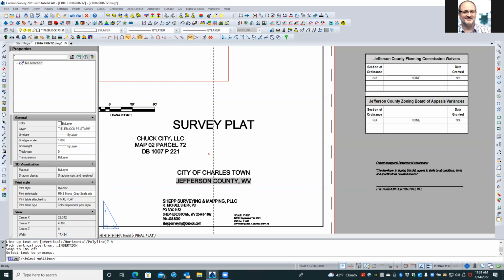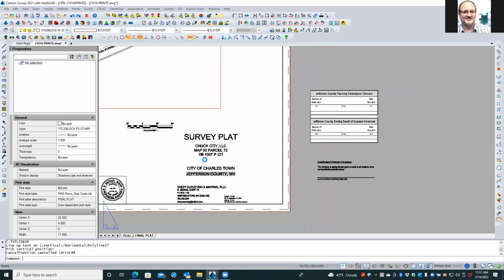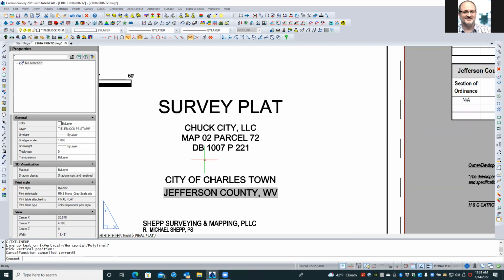And now select the text to process. So you select that, just pick anywhere. Yep, that's it. Hit enter. There it is. Okay. Now go ahead and hit enter to finish, and enter one more time. There you go. Now just roll the wheel in and out a little bit. There you go. That gets rid of that. Now let's change those next two lines down.